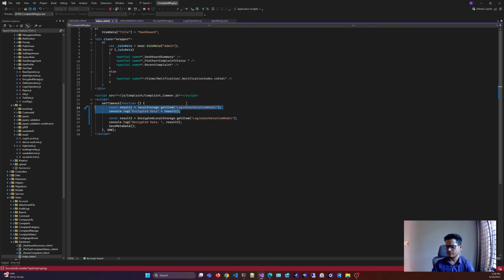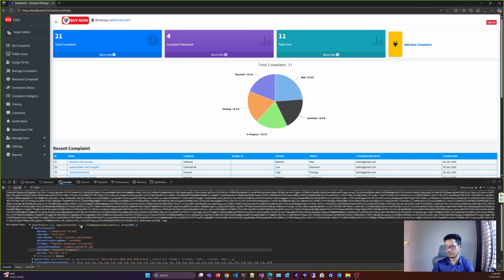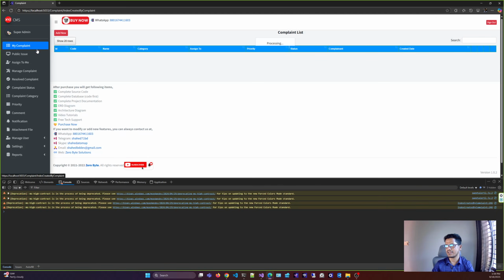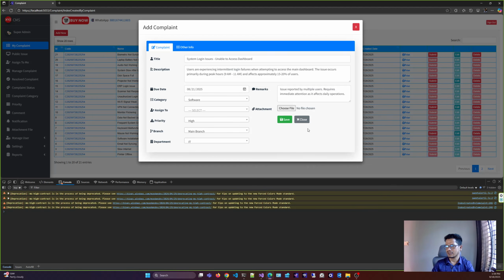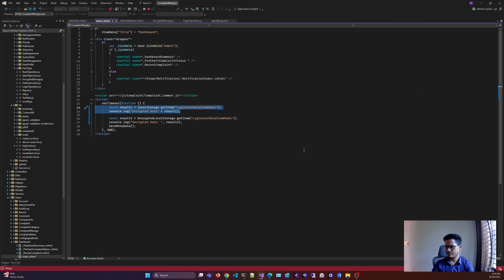This is just for testing. If I go back to the application, see, this is not usable data and this is usable data. As a simple overview, this application is a complaint management system, an issue or helpdesk management system. You can create a complaint and manage the issue accordingly. There are a lot of additional fields, and you can attach files. Anyway, in this video my main purpose is how we can store data into local storage in a more secure way.